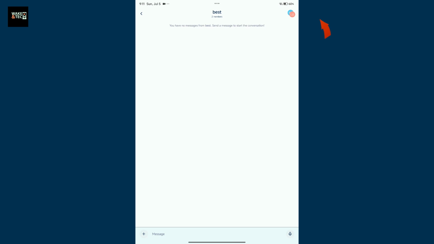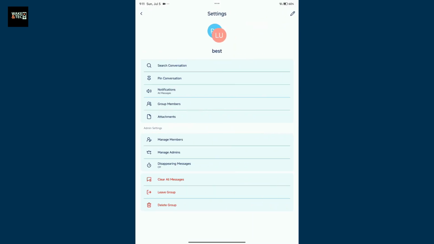On the next page, tap on the profile picture of the group at the top right. This will open the settings option. Here, click on Leave Group.